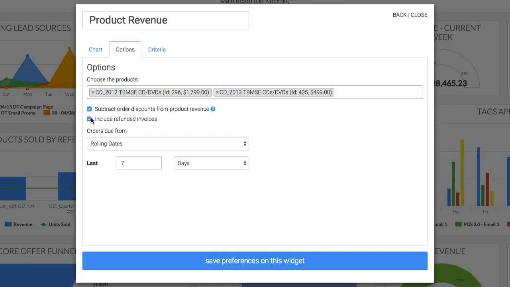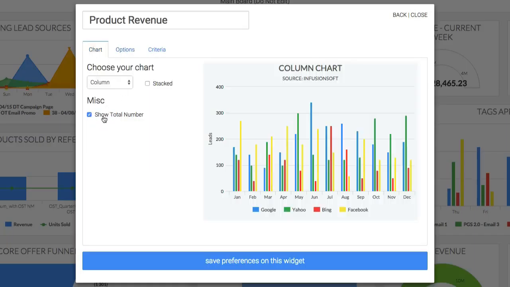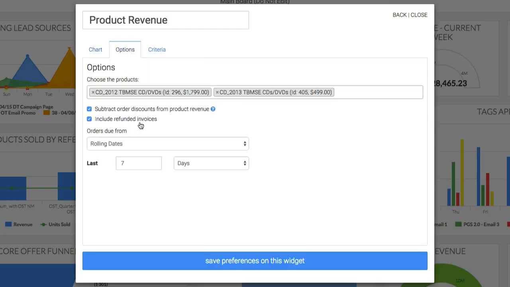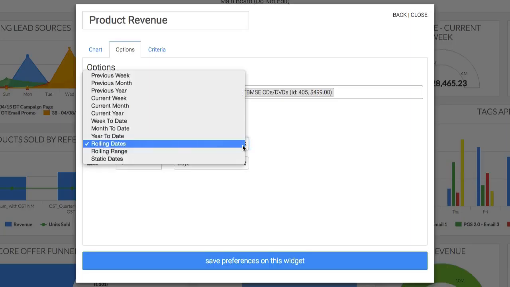So anytime you choose this box and refunded invoices are included, that will take this number, which is being displayed in the top right corner, and increase it. It will always be higher when you include the refunded invoices, but like I said, most people will choose to exclude refunded invoices. Next step is to go ahead and choose the date range that you're looking for.